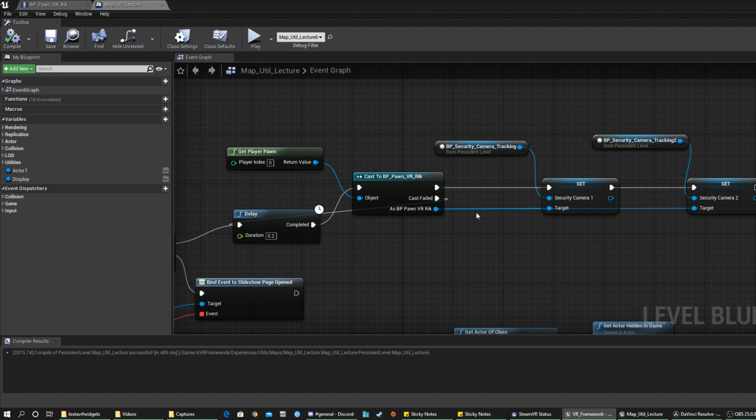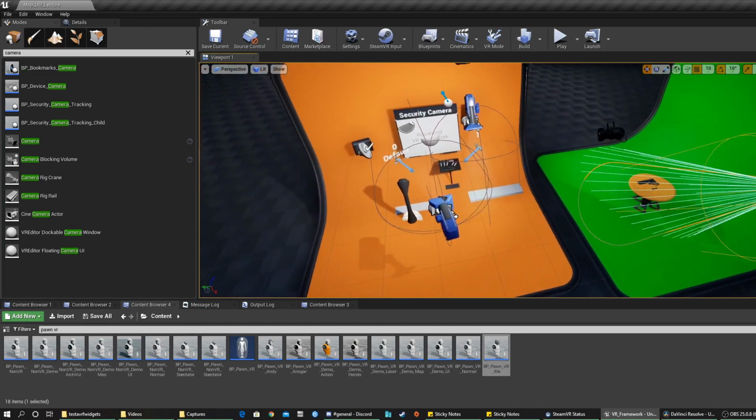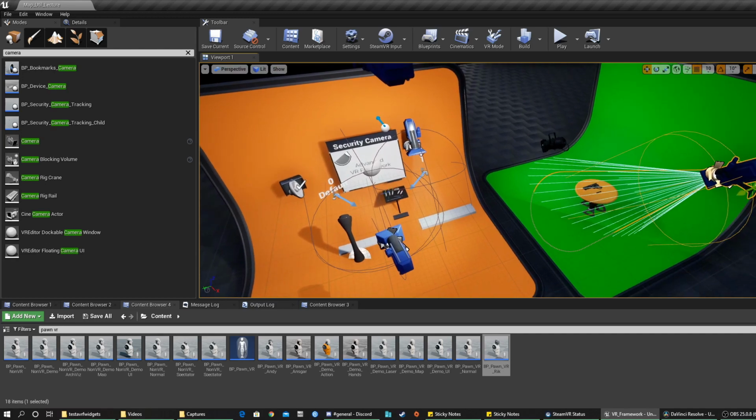In the pawn subclass itself, we added a security camera variable where if you press the button 6, we're seeing it on the computer screen. Then we added the actual security camera actor in the level. And then inside the level blueprint, we assign that actor to the variable of the pawn once the pawn is ready. That's it. So we're done with the coding. It's rather simple, and we're getting back to our previously scheduled programming.